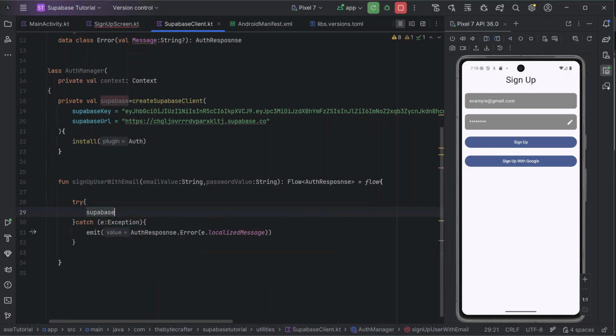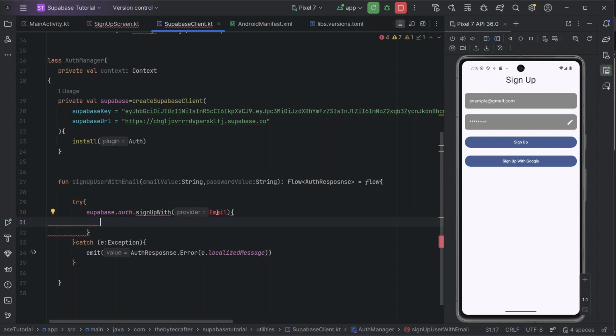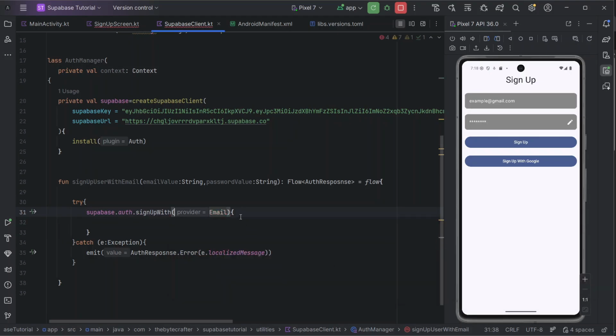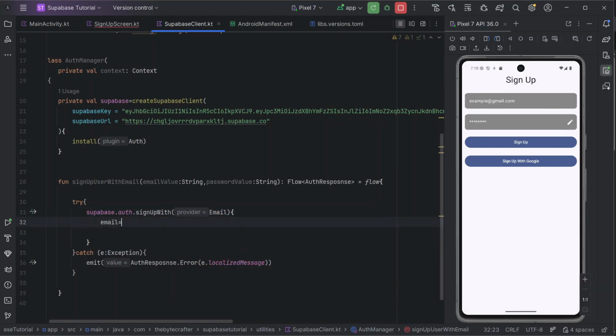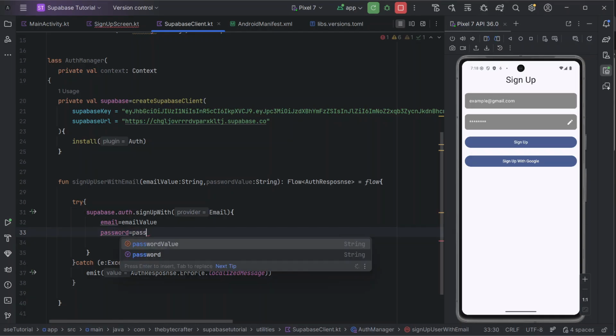So here I'm going to have supabase.auth.signUpWith. I'm going to first import this. So I'm going to sign up with my provider as Email, and then be sure to import this from the built-in. So Email. So I'm going to have email equal to my email value which I supplied, and the password being equal to my password value.